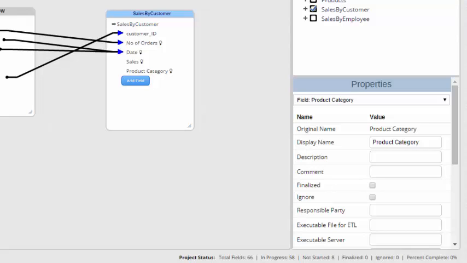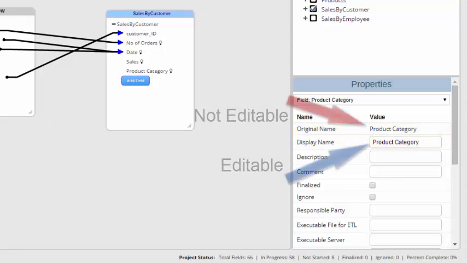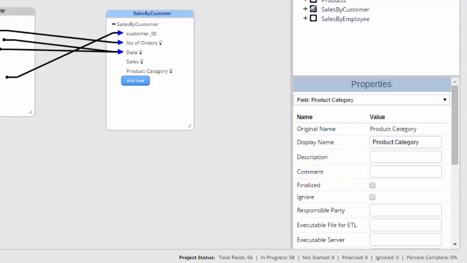Like sources, fields also have the original and display names and are initially set when importing the source individually or from an Excel spreadsheet for an entire project. As you can see, you are allowed to change display name, but not original name. When changing display name, you are not allowed to reuse existing field names within the source. You can repeat a field name that exists in a different source, though.